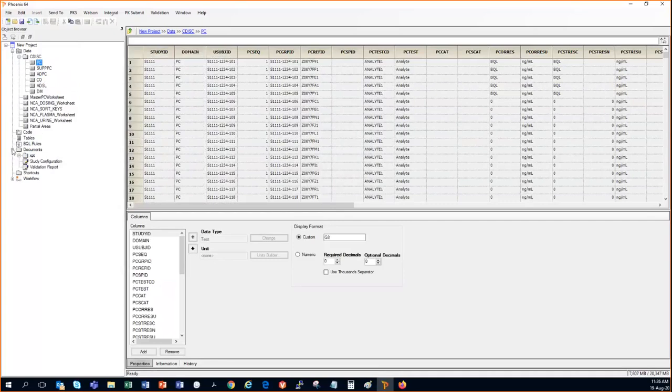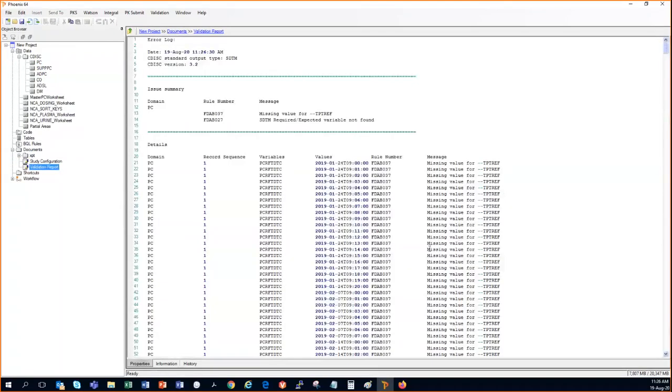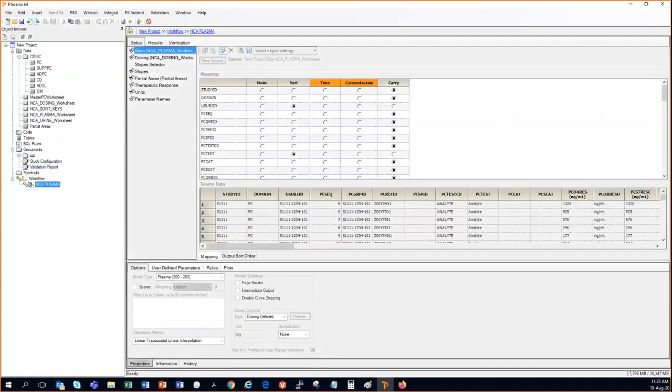Now, we also produce some other things, like, for example, a validation report. This is something that many of you will be used to getting from Pinnacle 21. We can create this as well here directly through PK Submit. And I've got my NCA object ready to go, and I'm also going to go ahead and run that.